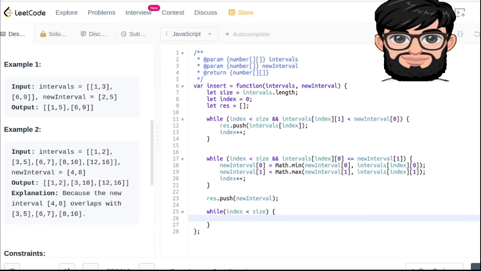After that, while the index is less than the size, whatever intervals we are left with, we're gonna push them in the result. Then we can just do index plus plus, and at this point our result should be ready. So we're gonna be returning the result.